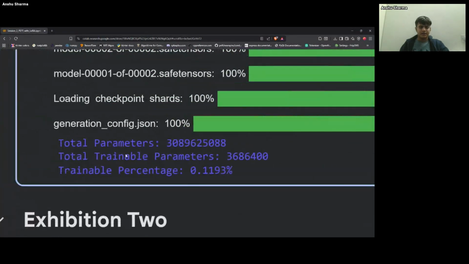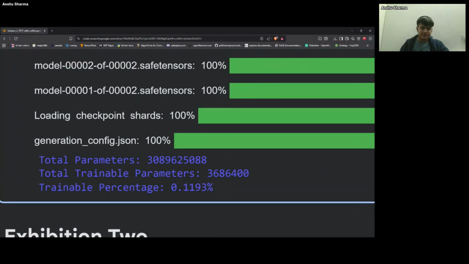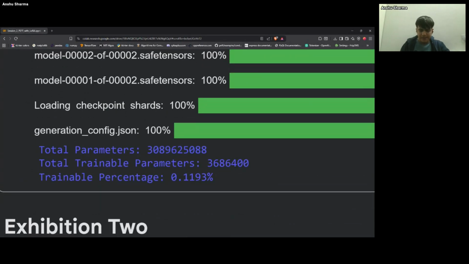As you can see, the total parameters for Qwen 2.5 3B are 3 billion, as we discussed. So this is 3 billion, 89,625,088 total parameters. And the total trainable parameters are a very small fraction, only around 3,686,400. So you will observe over here that using LoRA, the amount of parameters we have to train is only 0.11%.